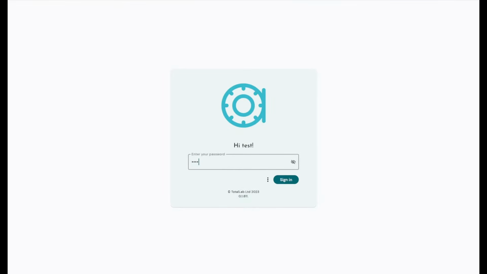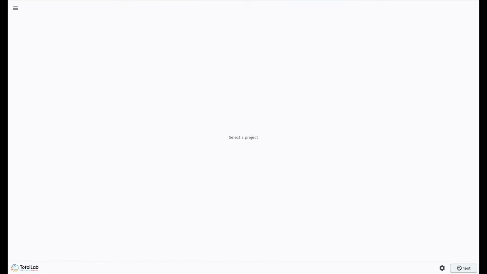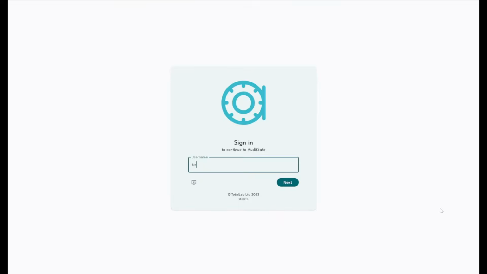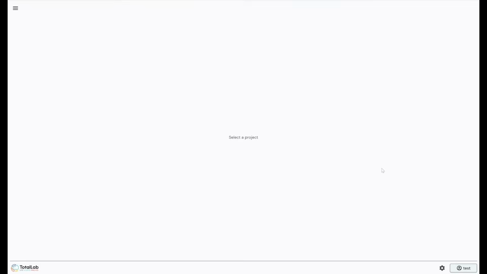So if I come through to login, when you do log in, you're greeted with this screen, which there isn't a whole lot of information in because I don't have a project active that I want to work on. Within this screen, if I come down to the bottom right here and click my username, I'll just be logged out straight away. So that's where the logout function is.